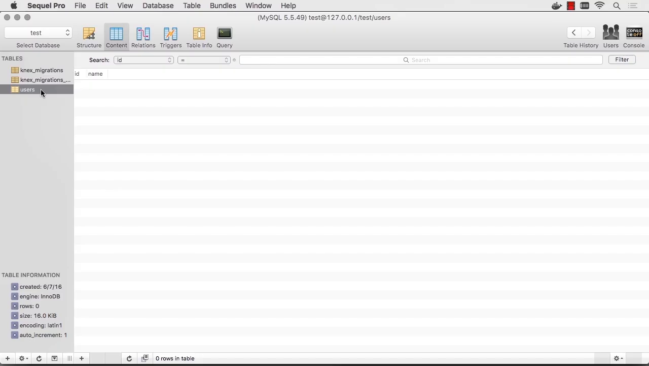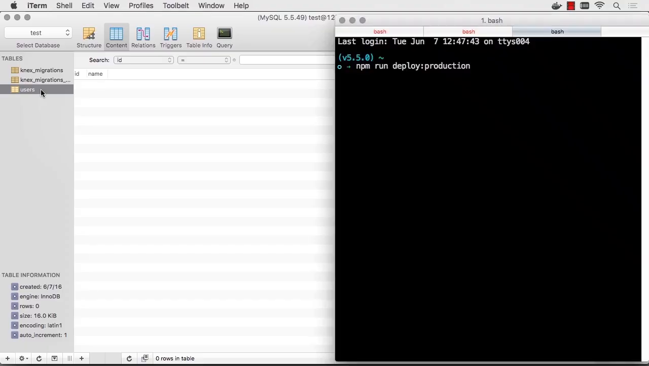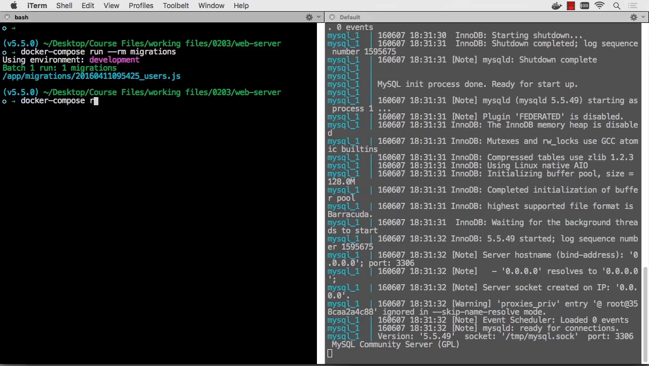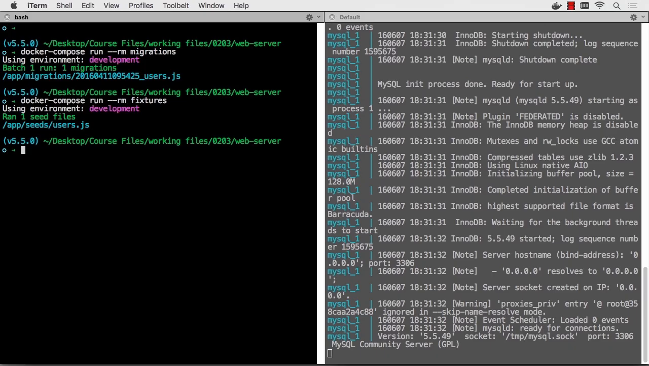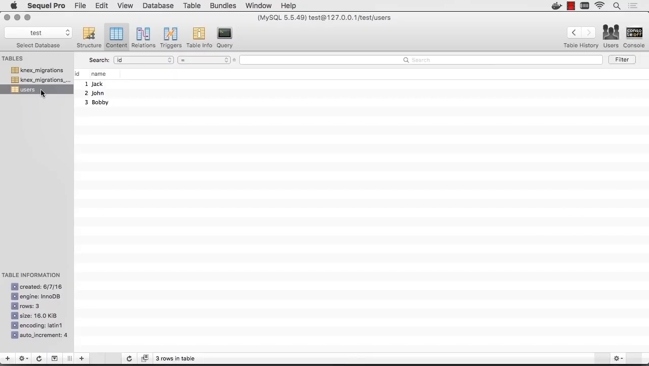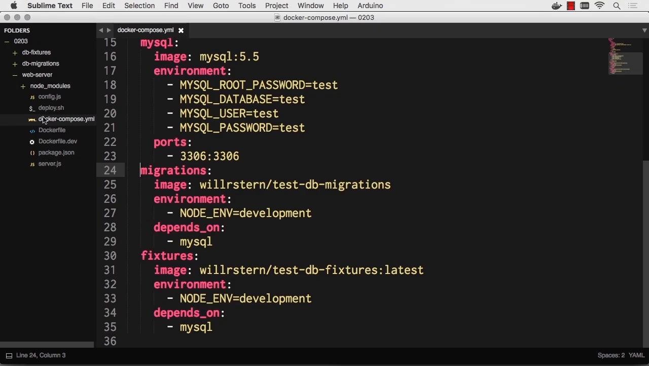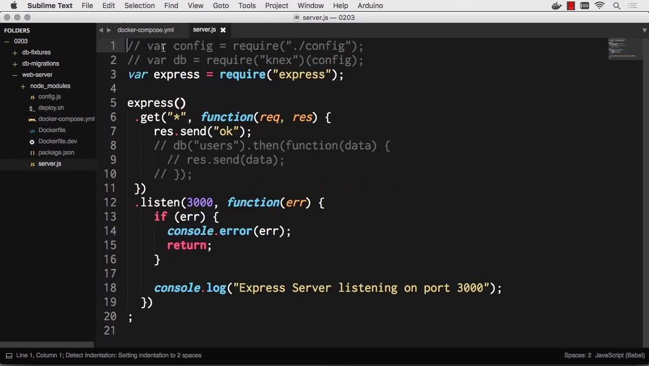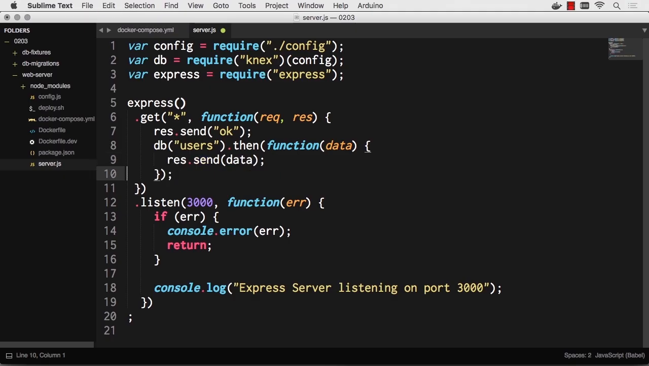So I'm a local developer. I need some test data. Let's also run fixtures. And now it ran fixtures. If I refresh again, I have Jack, John, and Bobby as users. Excellent. So now I can actually go back to my program code and I can tell it to pull in those users. I have these pre-set up in the code, so I can just comment them out.